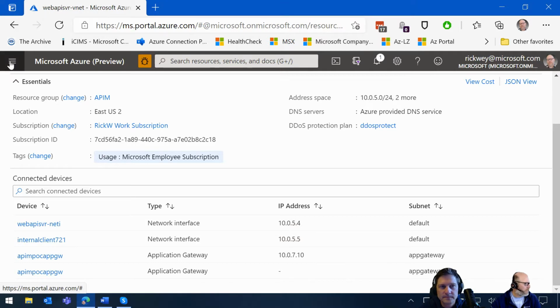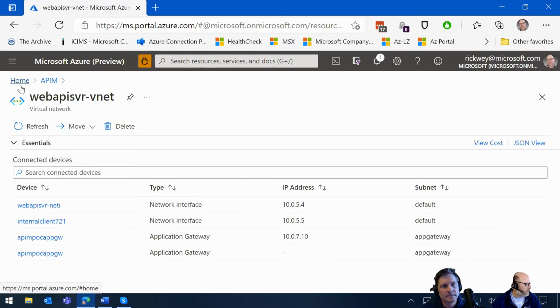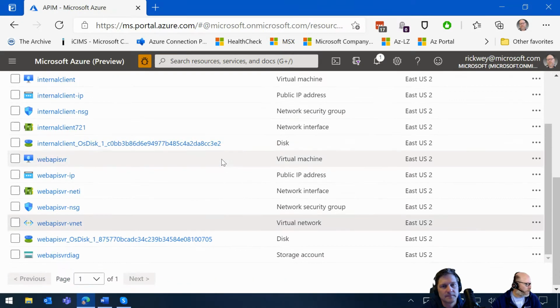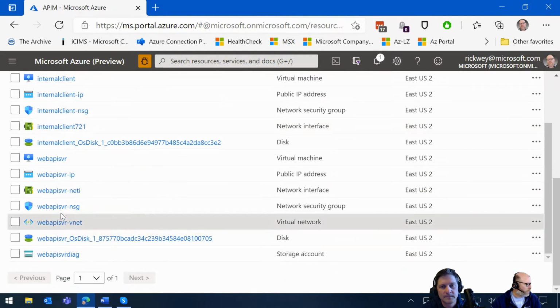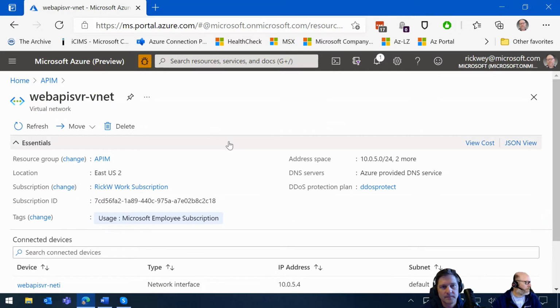So let me do this so you can. Whoops, I don't want the portal menu. I want. Oh, my browser window is too small to have. Oh, sorry, I'm in the wrong thing there. There we go. Okay, sorry about that.